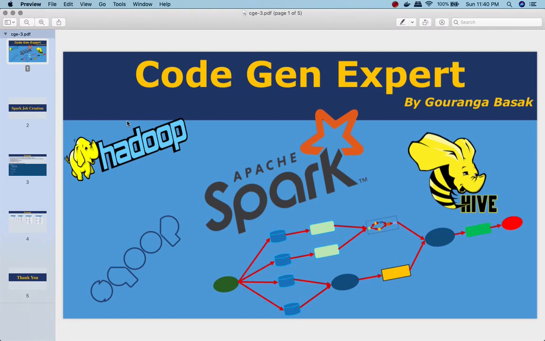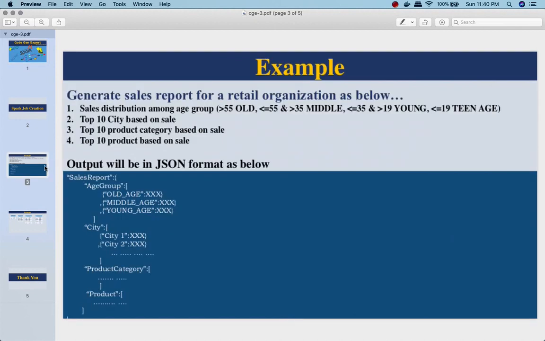It is a web-based application for creating data ingestion jobs and Spark data processing jobs using drag and drop. In this video, I'll show how to create a Spark job using this tool without writing a single line of code.